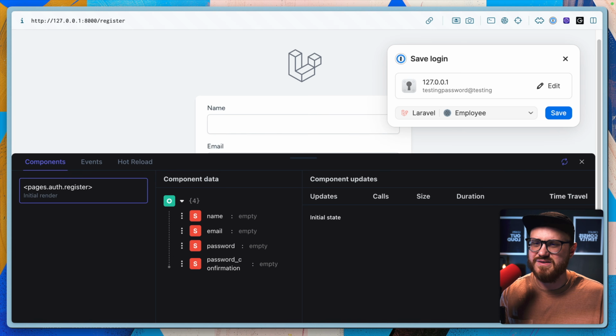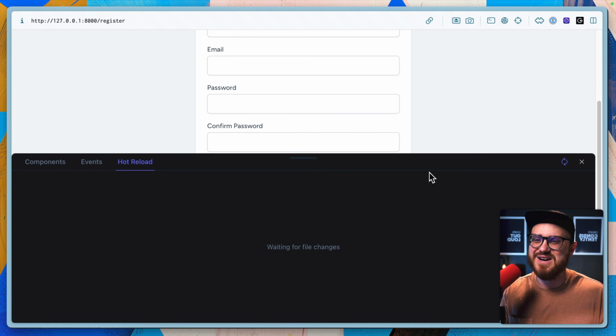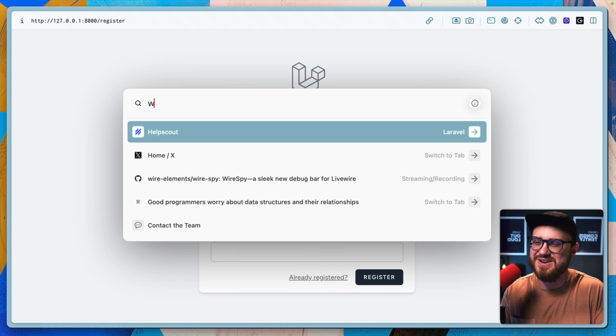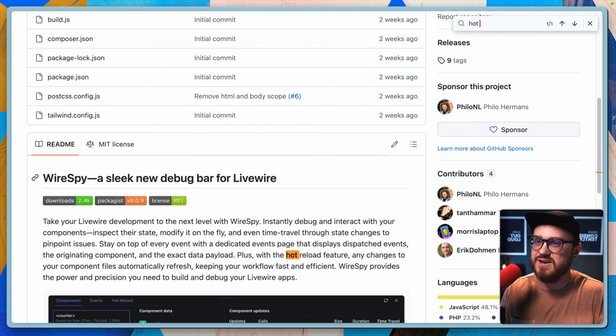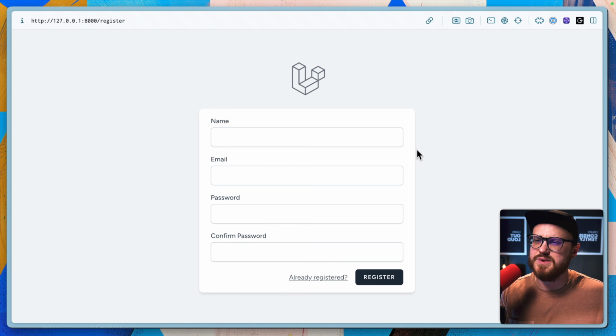Let's see if we have a history of it. Don't have a history. Okay, so that's not what hot reloading is. Maybe I can find in the Wirespy repo what hot reloading is. Plus with hot reload features, any changes to your component files automatically refresh. Okay, so it's just the change. And I think that's what we saw when I changed it from 3 to 5. I didn't have to refresh.